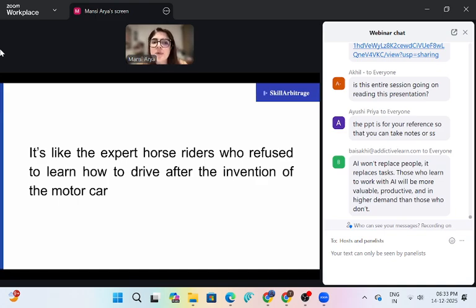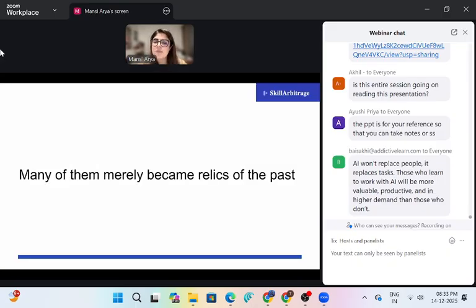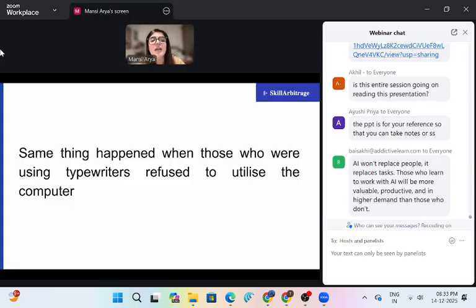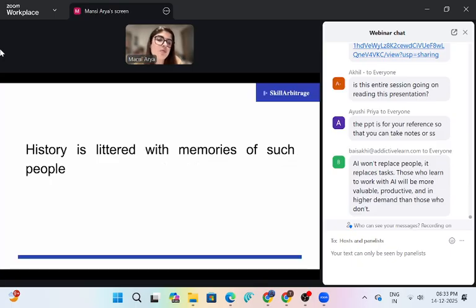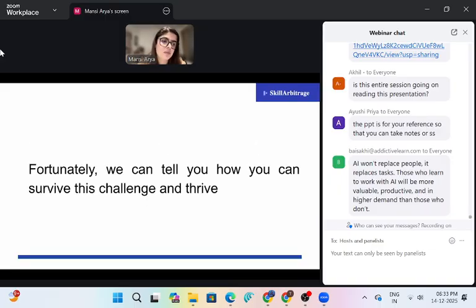It's like expert horse riders refused to learn how to drive when the invention of the motor car happened. And many of them became relics of the past. The same thing happened to those people who were using typewriters and refused to utilize the computer. History is littered with memories of such people. Fortunately, we can tell you how you can survive this challenge and thrive.